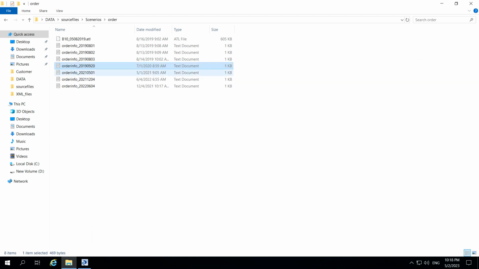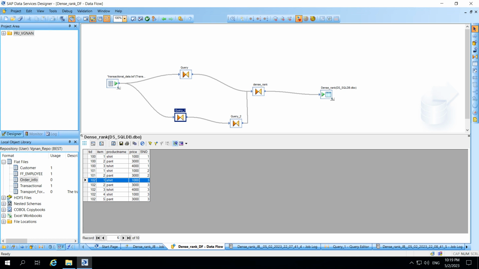Now I have to ensure that all these files are processed sequentially in such a way that I capture only the latest status in the target table. I don't want all the statuses of an order. So how do we do that, guys? Let's build a sample job to perform this activity. Let's create the sample job here.